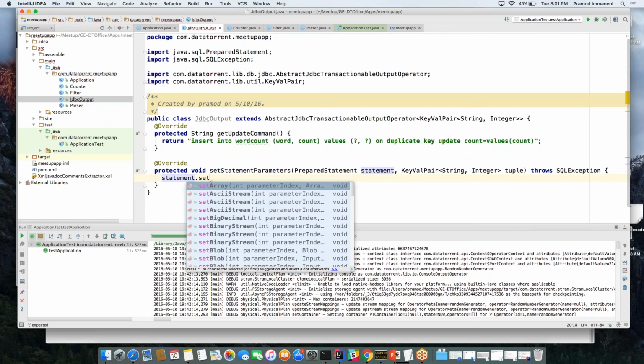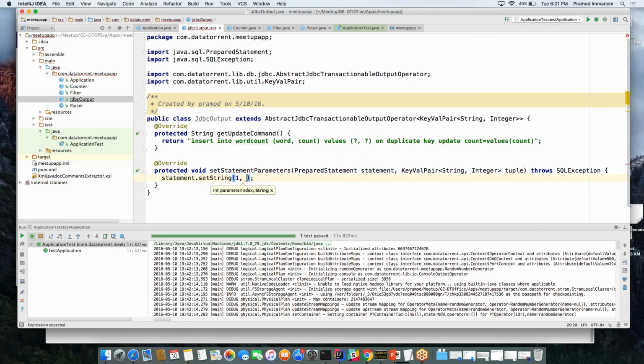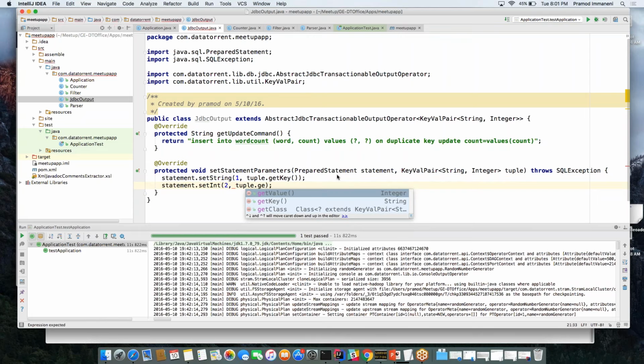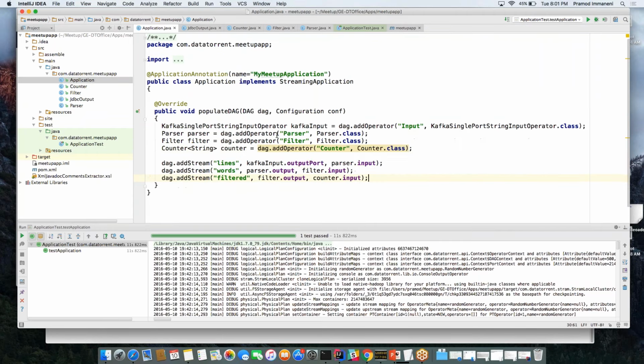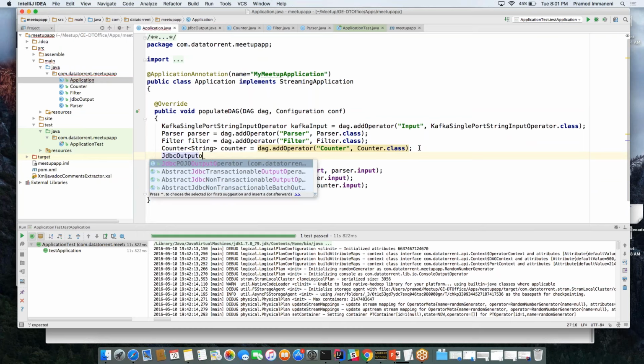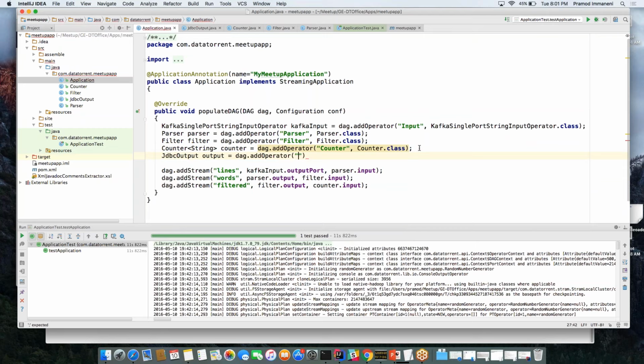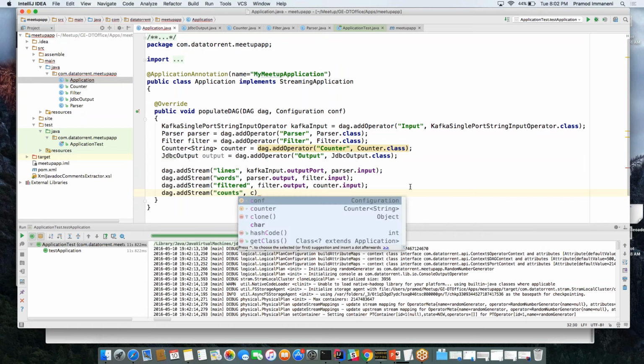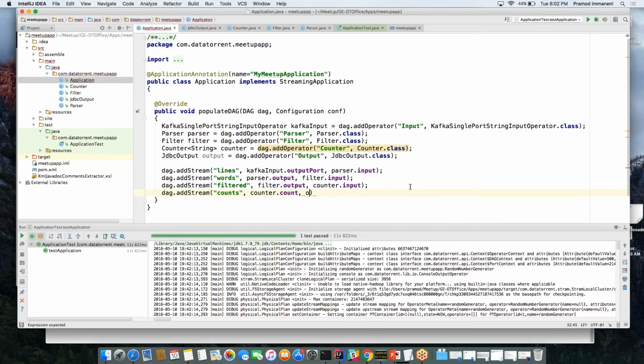Because there are only two columns, two values, the first thing is a string, so we'll set this, which is the key. And in JDBC, the numbering starts from 1, so that's why it is 1. And the second one is a value, which is an integer. Okay, that's it. Then we'll add this, and we're done with the application. Then we'll add the output of the counter count to the input of the JDBC operator. That's it. So here you have an application with five operators, and you have successfully created it.